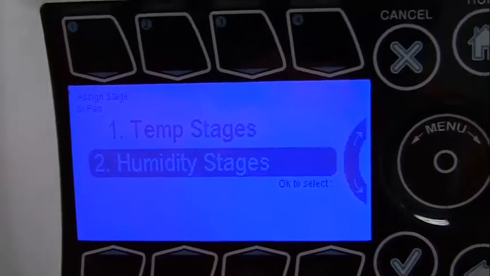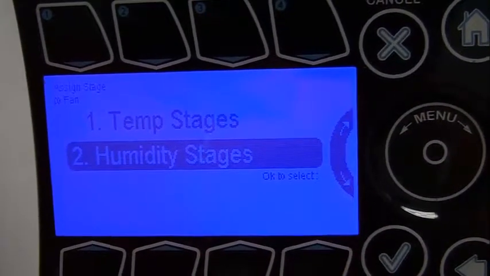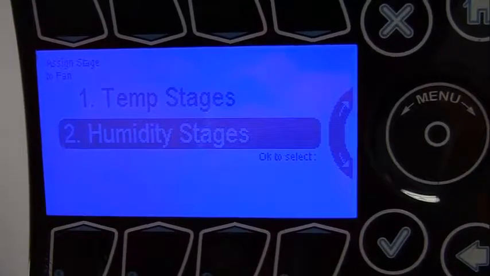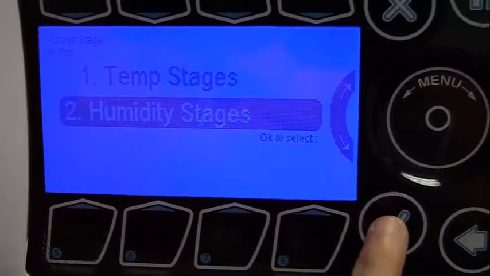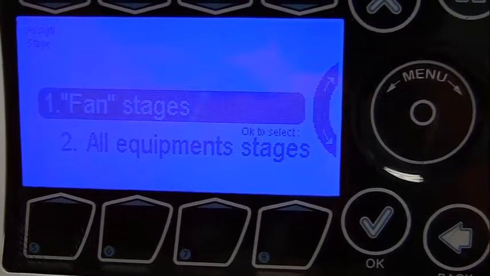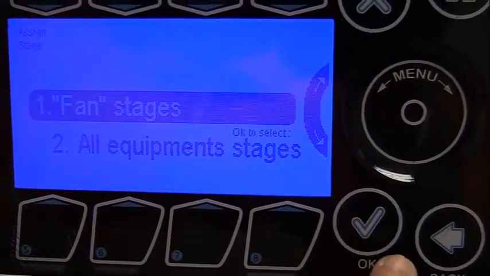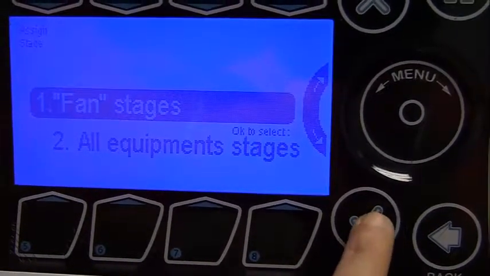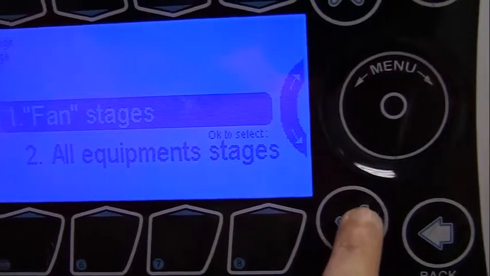To set up your humidity stages, if you are on the temperature stage menu, just hit the back button and then go to the humidity stages and hit OK. Then we want to look at it from the fan stages. I don't want to look at it this time at all equipment, so just hit OK.